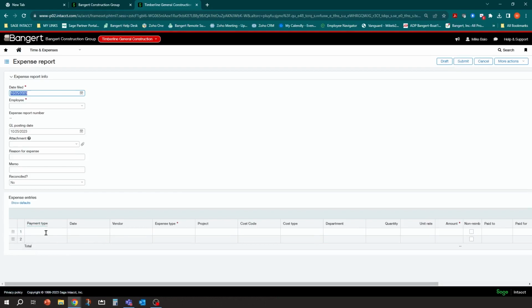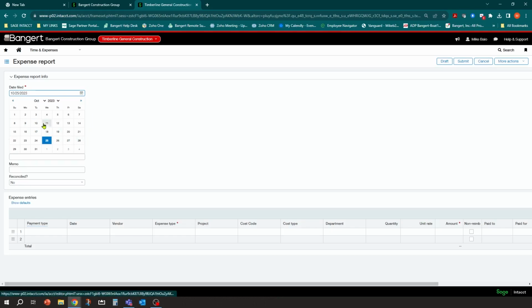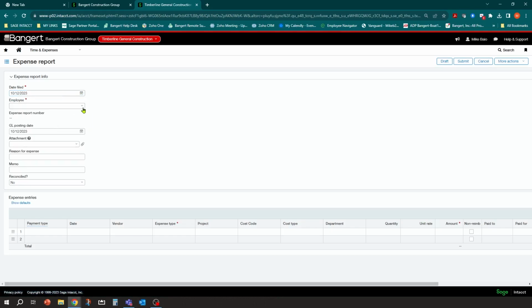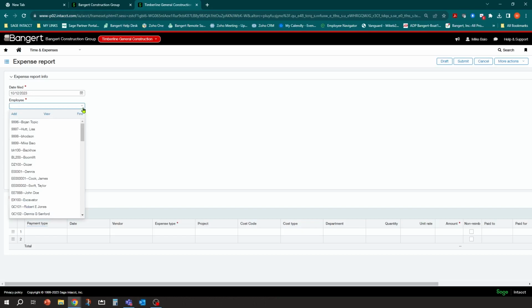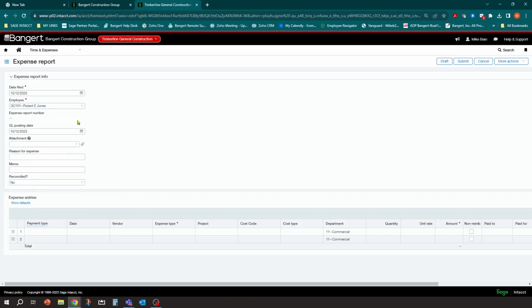And I've already set some up ahead of time in the system. So basically now what I can do is, here's the date of the charge. So let's say it's going to be October 12th. Here's the employee or the employee card that we're recording here. So if Robert Jones has a card, I'm going to select Robert Jones.